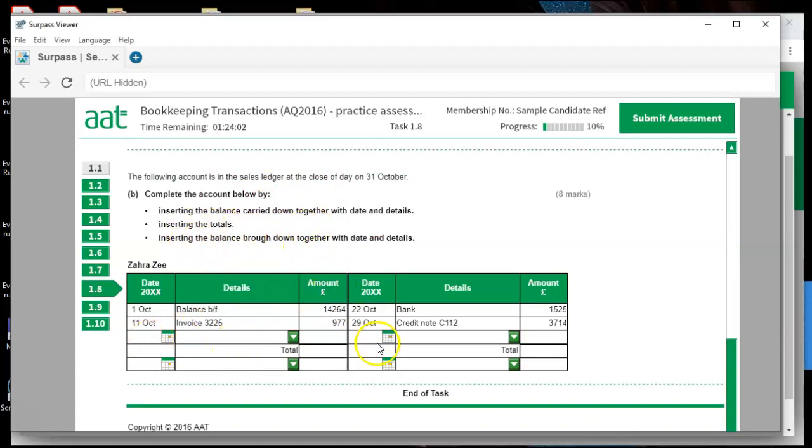Here if you see, they give you space on both the sides. Do not mean that you need to put it on both the sides. Like if you see here, total on the debit side is 14,264 plus 977. So total on the debit side is 15,241. And total on the credit side is 1525 plus 3714 is 5239.